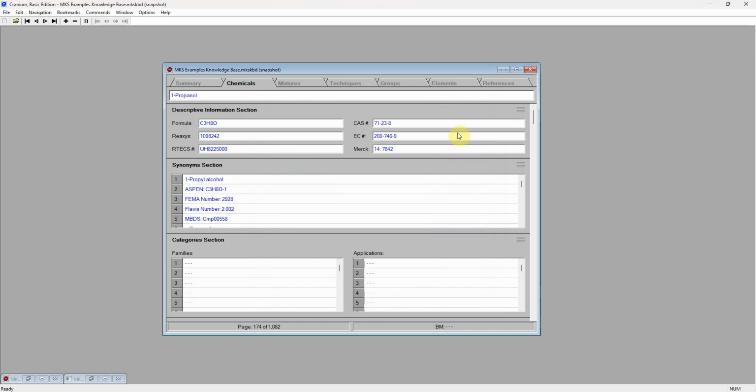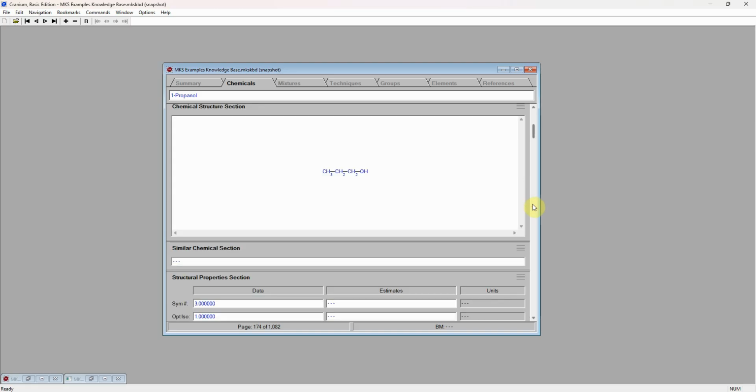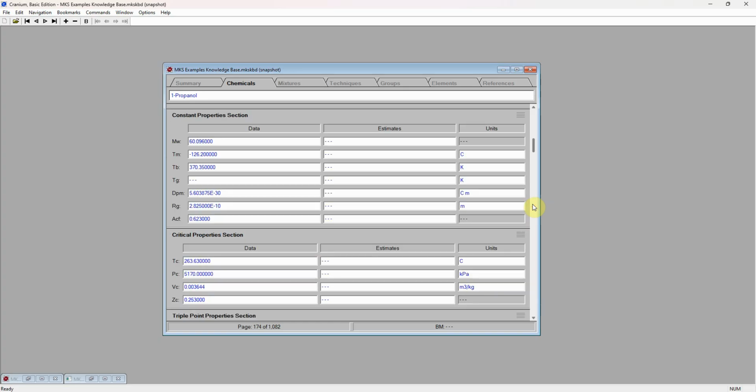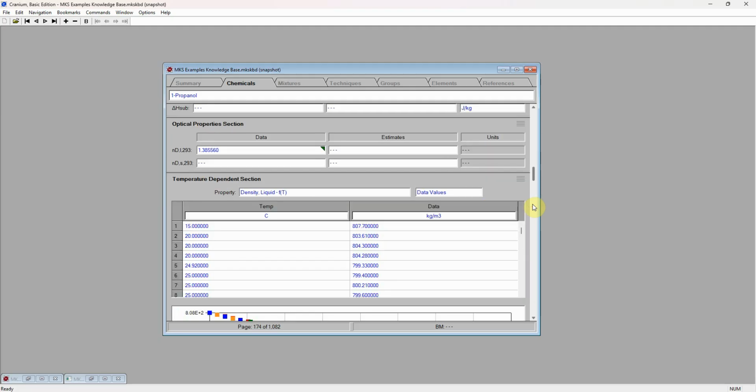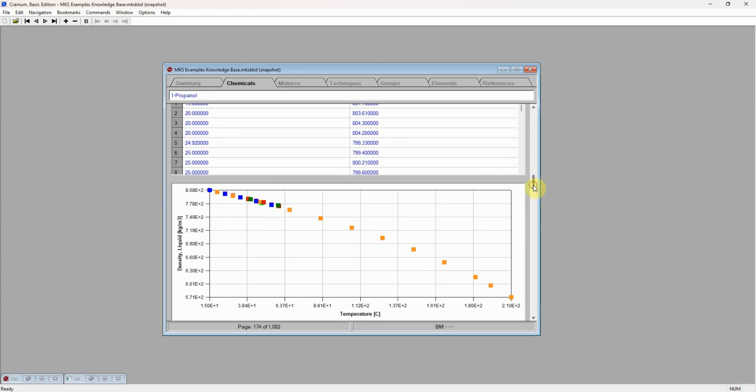There are sections on descriptive properties, synonyms, molecular structure, structural properties, constant properties, critical properties, thermodynamic properties, optical properties, and temperature-dependent properties, and many more. Data are often shown in both tabular and graphical forms.